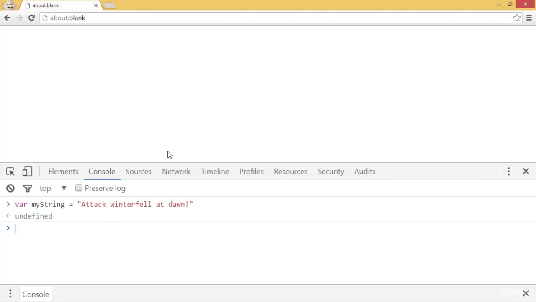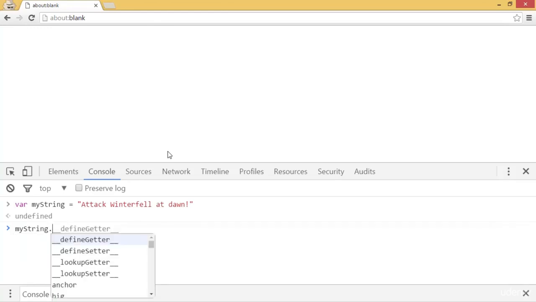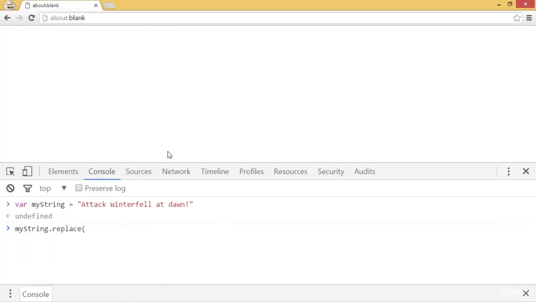So it says attack Winterfell at dawn. But what if I wanted to create a new string with the value Casterly Rock instead of Winterfell? Well, it's pretty easy. So I'll say myString.replace. The first argument is what I want to replace, or Winterfell. And the second argument is what I want it replaced with. If I press enter, the string has been modified, so the replace changes a value in the string.